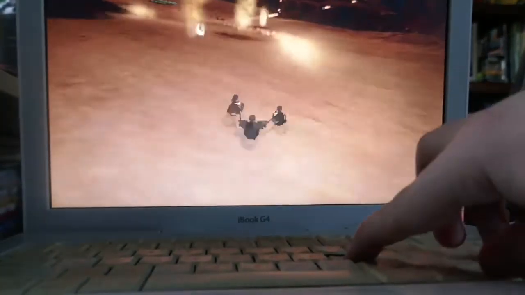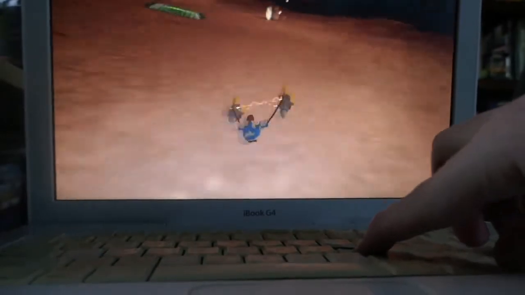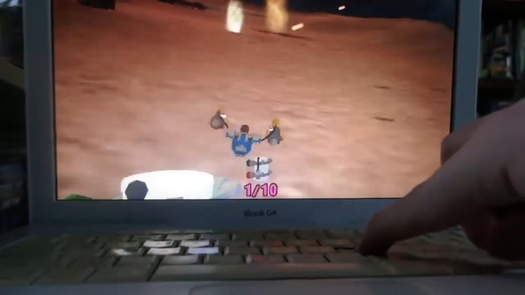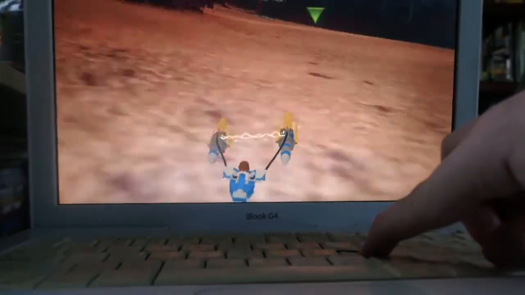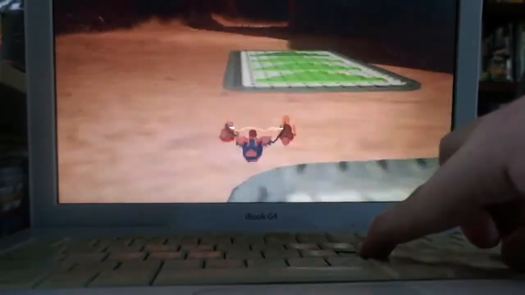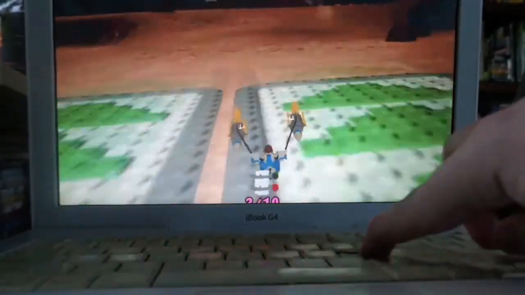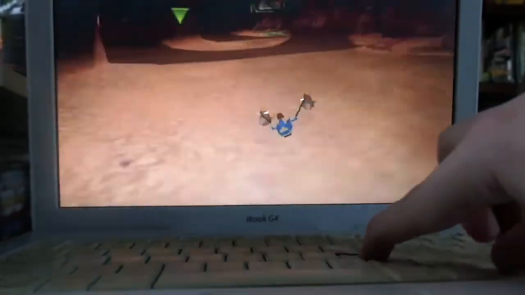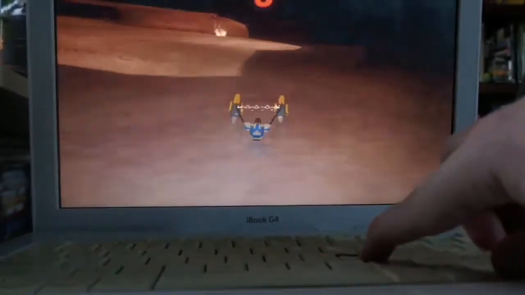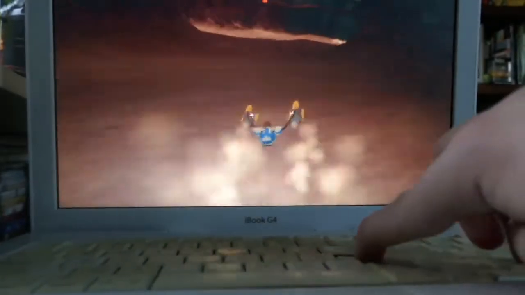Yeah, that's the gist. And unlike the other sections, alongside the Starfighter sections, I believe, you cannot replay this level in free play. So, what you see is what you get.